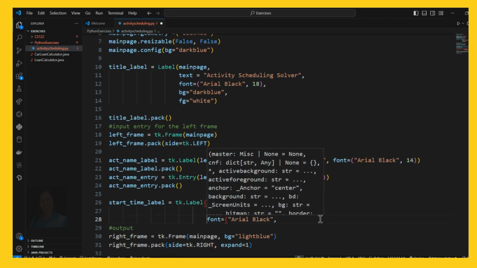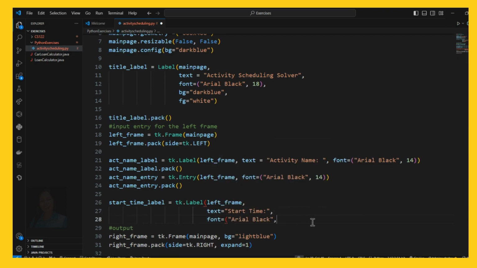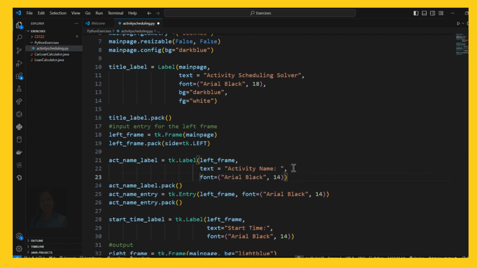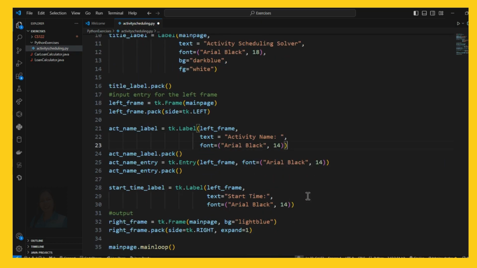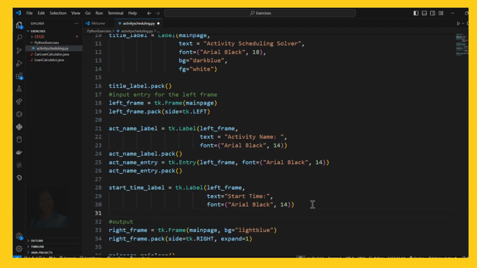So in the font, I'm going to make it 14 as well. Okay, that's better. You can also make some organization for this, like that. So it's actually easy to modify. That's for the start time. And after adding the label, follow it by label dot pack. Okay, this one.